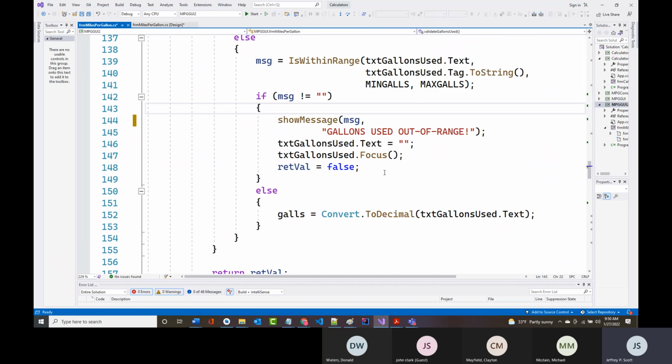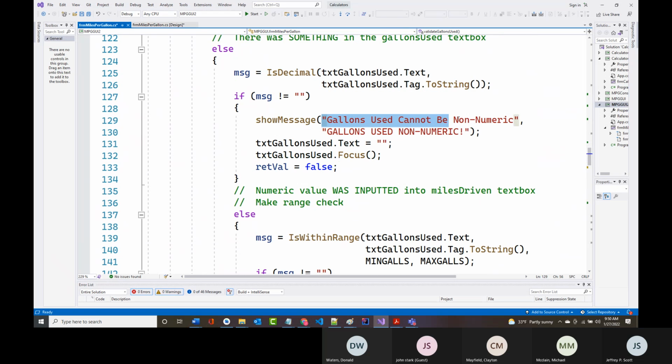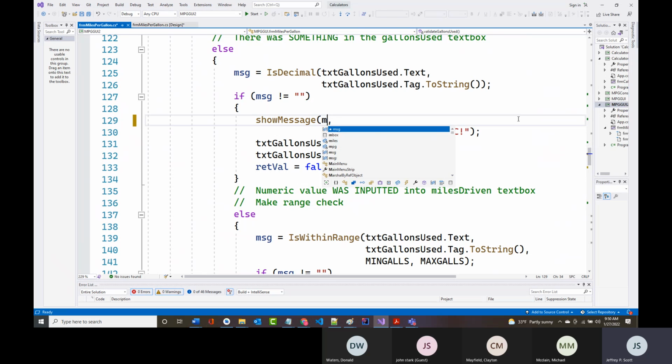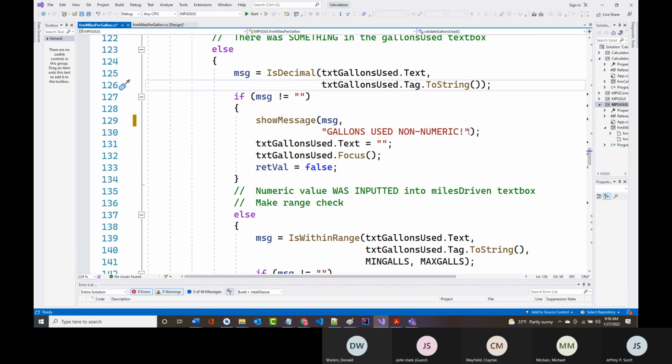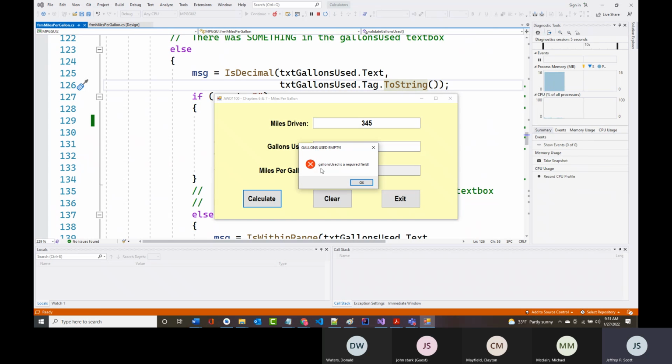And that, I must have missed one, so there's one, there's that one, there it is. And that becomes message. So when I run it now, and I put a valid value in here, now gallons used is a required field. Gallons used must be a valid decimal value, and gallons used must be between those values.